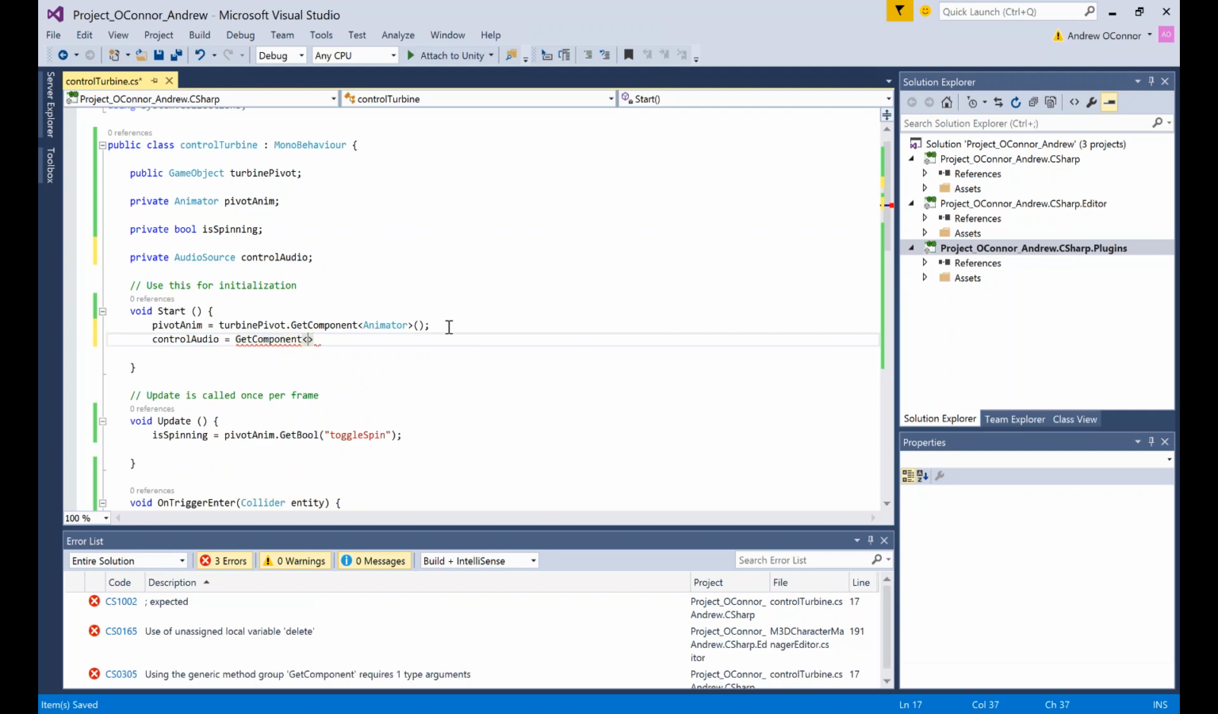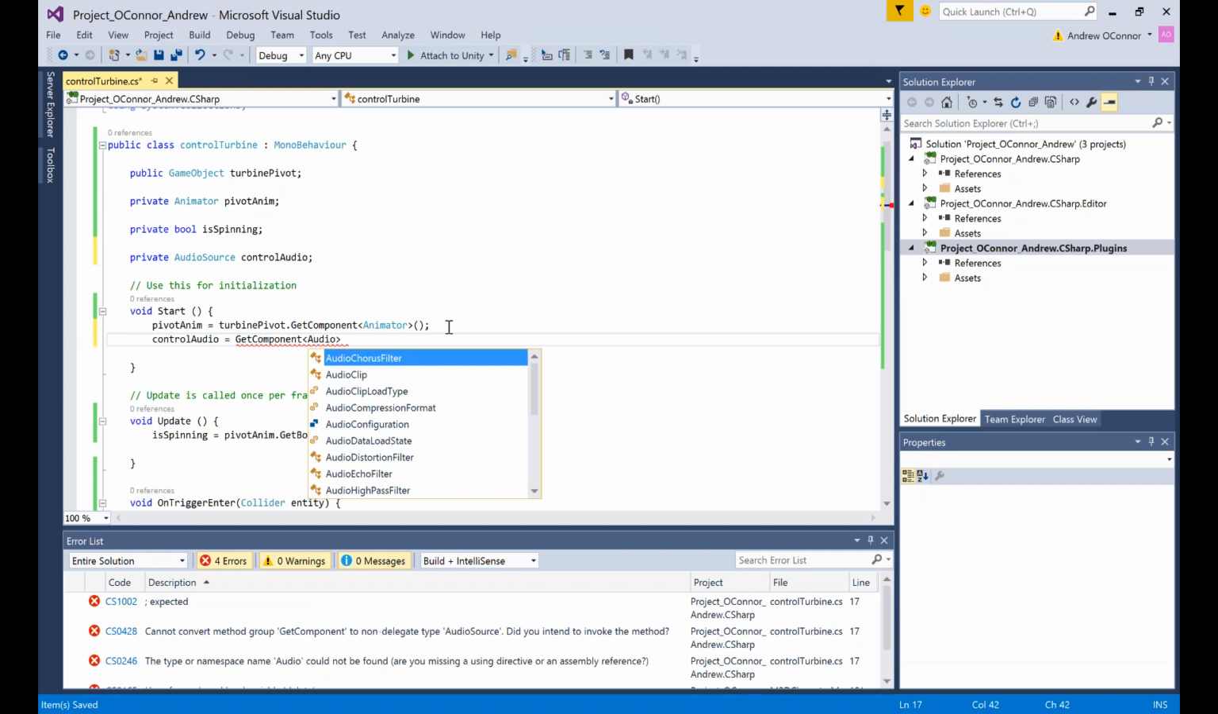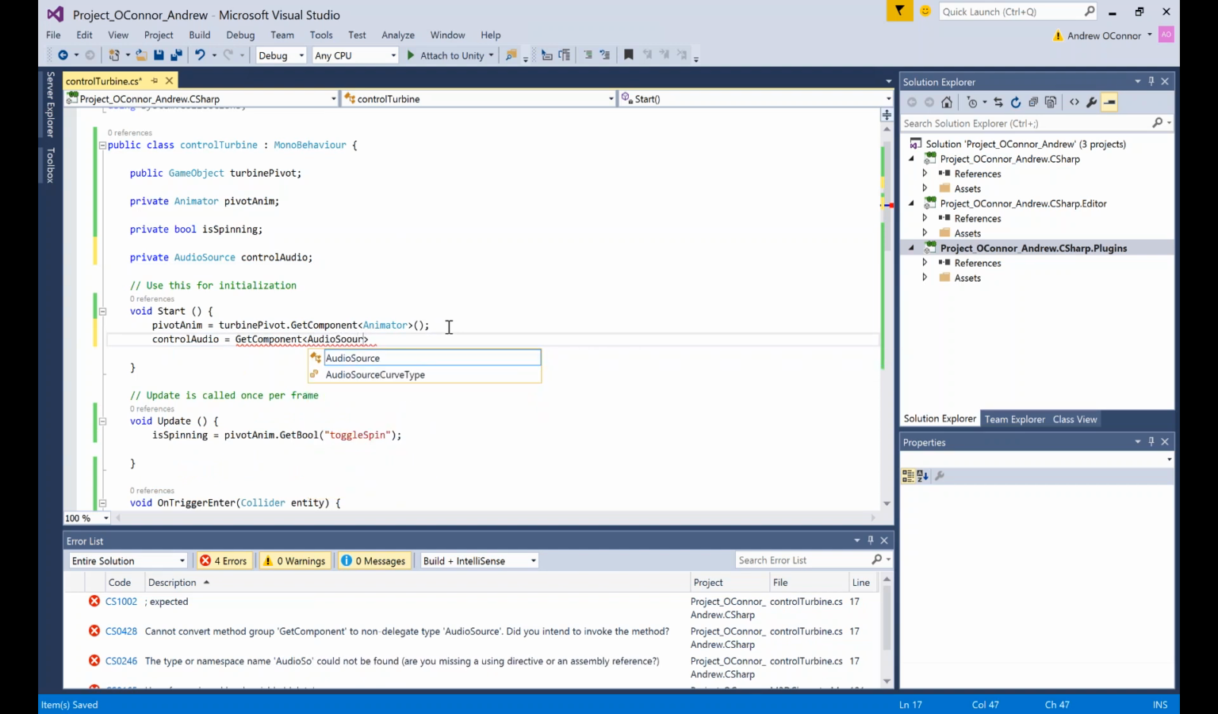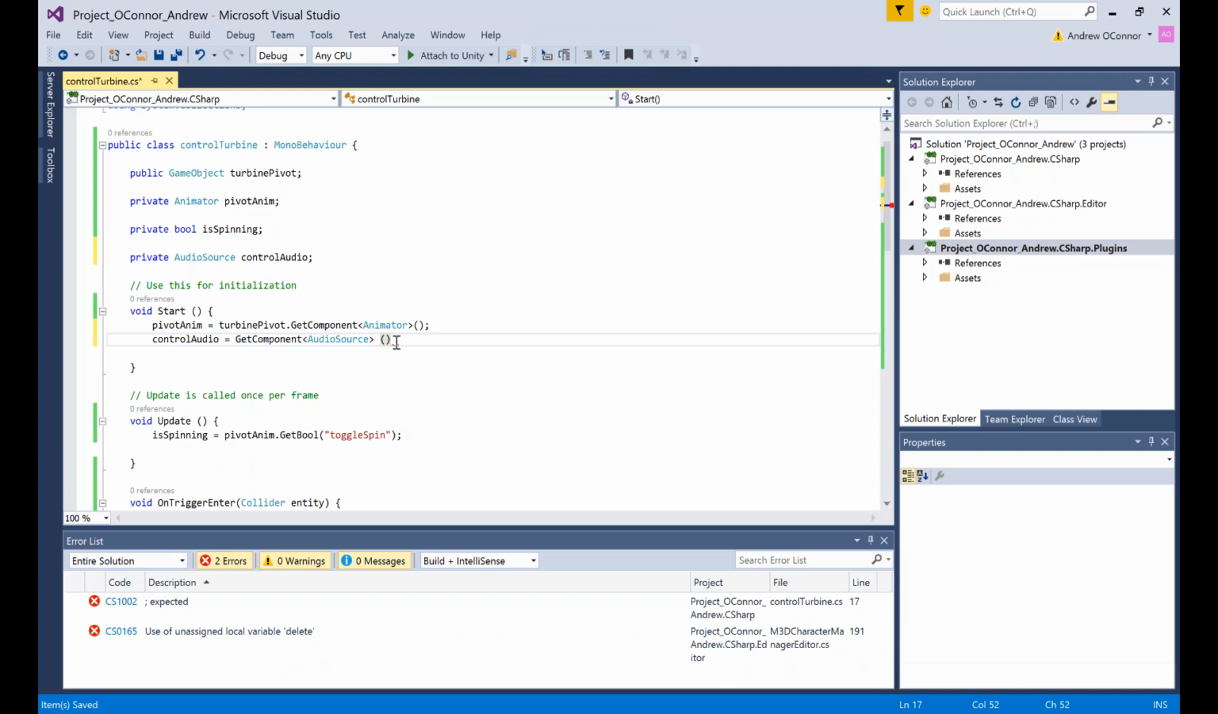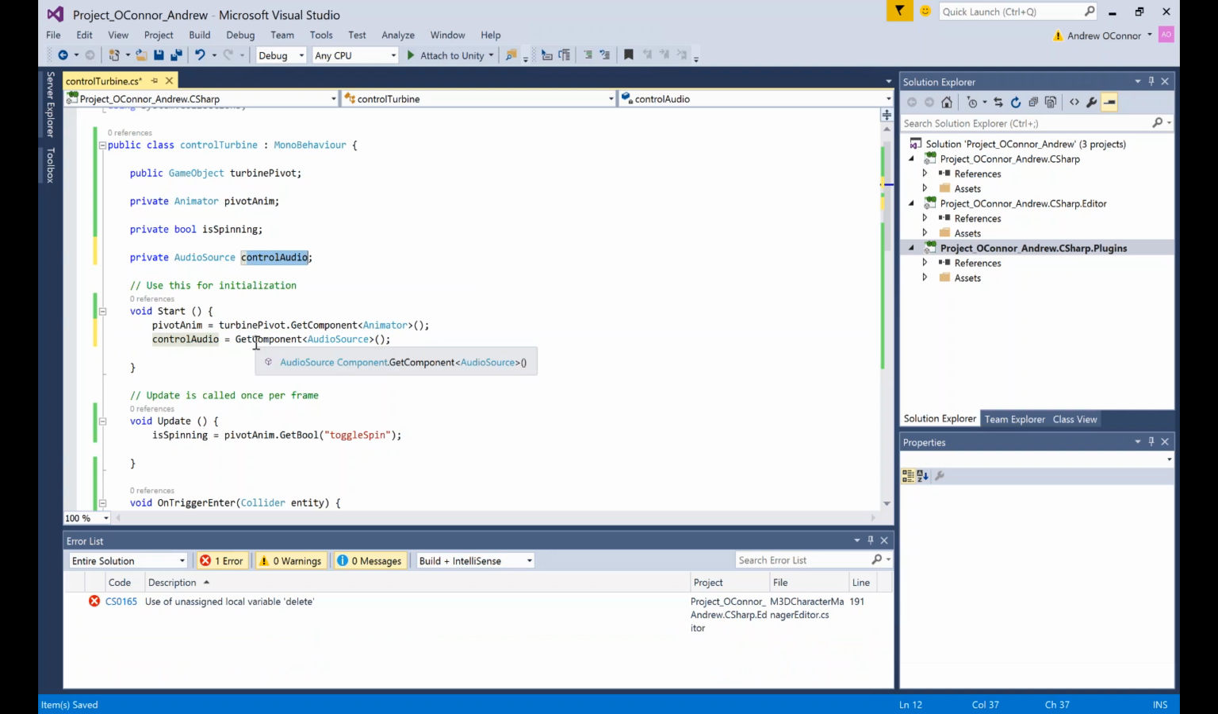All right, so inside here we want to do the audio source, because we're finding the audio source component of that game object. And now we need parentheses because it's a function. So now we're setting this control audio equal to the component of the game object. And since this script is on our trigger volume, and we have that audio source on the same trigger volume, we're good to go.